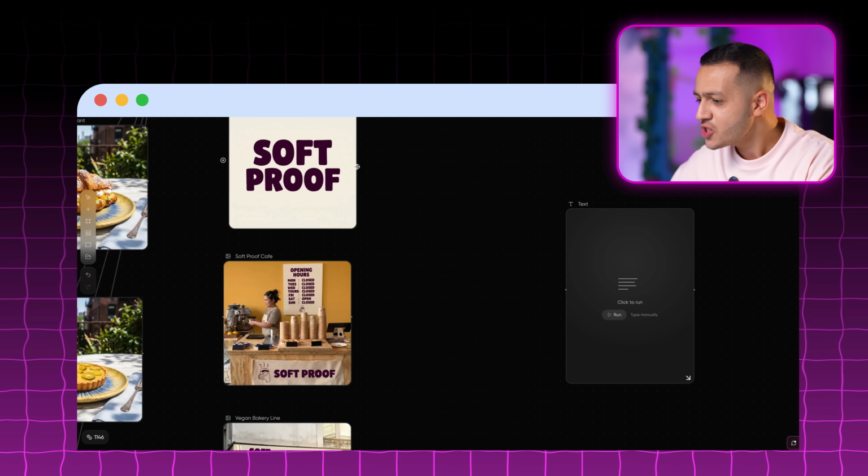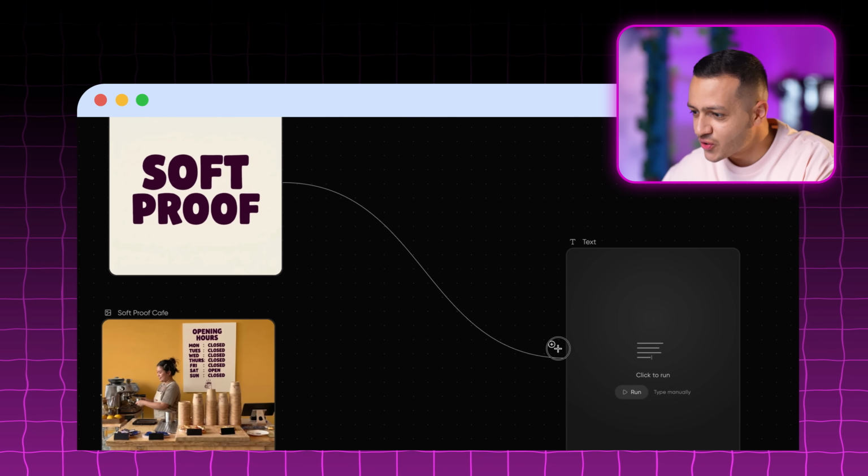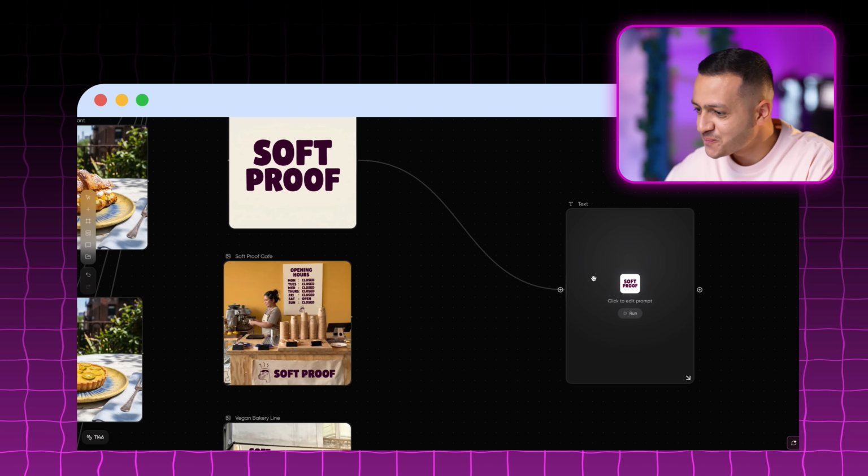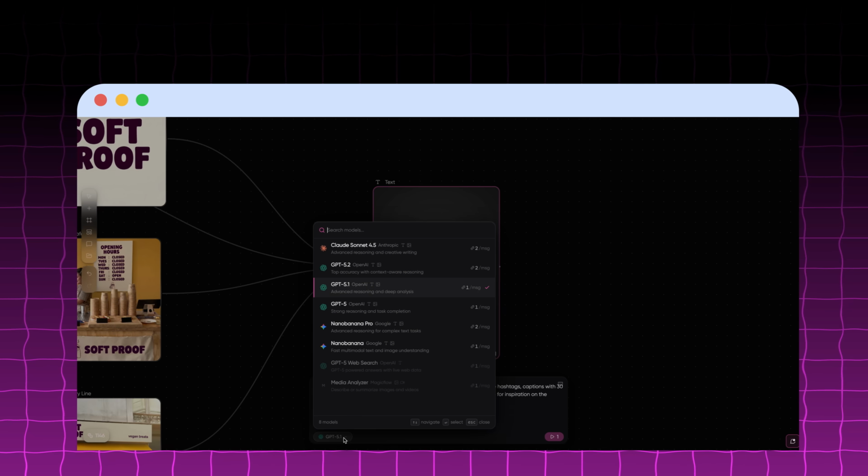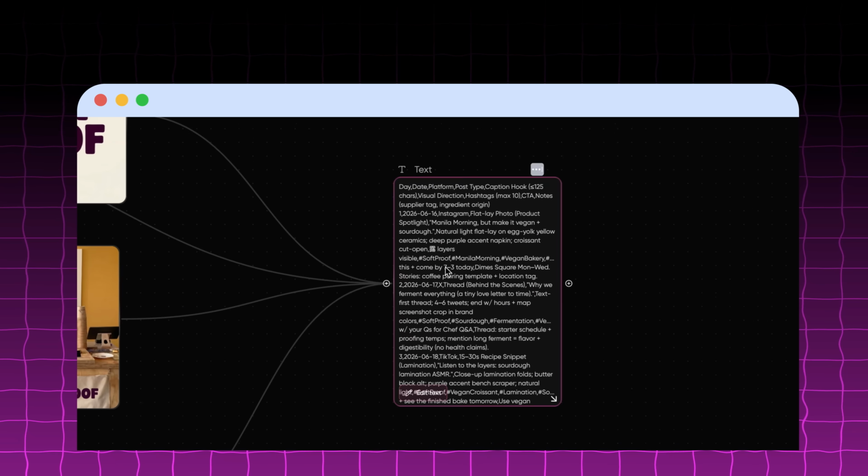Then I'm going to connect some of these to our text node. It's very simple. You just click, drag, and drop. Let's do this for a few more. From the AI models, I'm going to choose ChatGPT 5.2 and hit generate. Now our 30-day social media plan is ready.